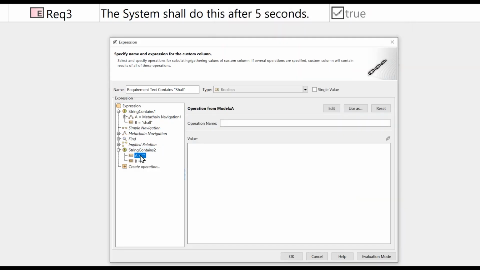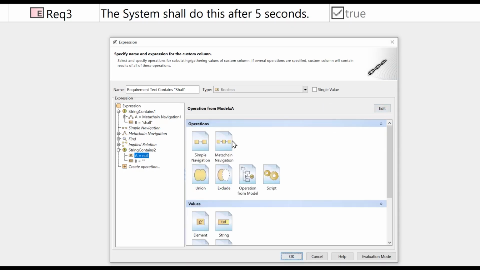With that, you're presented with an A and a B, and you're not left with much more than that. But what Cameo is wanting you to do here is tell it that A is what it's looking at, and then B is what it's checking to see if A contains. So in this case, we would change A to a meta chain. So to do that, you'd go to reset and then meta chain.